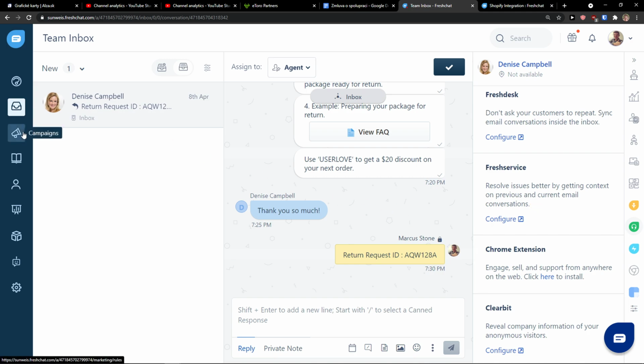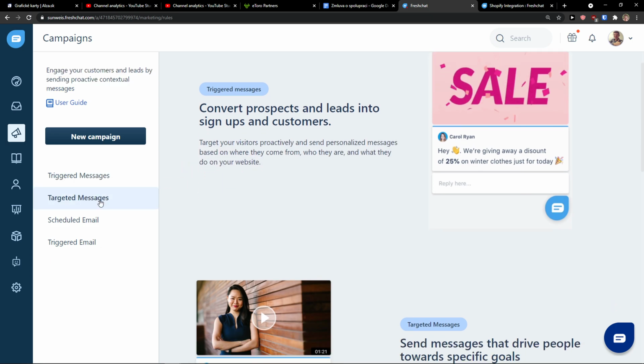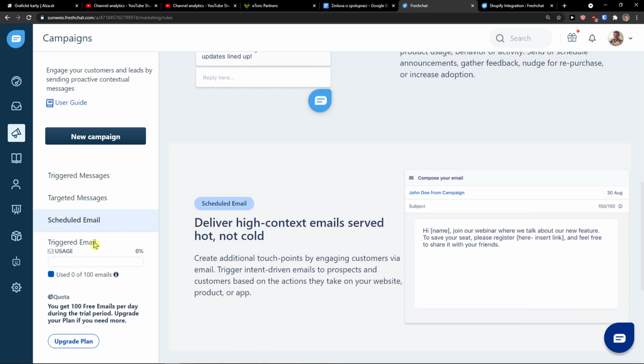Now, what you can do further is to go to campaign. Engage your customers and leads by sending proactive contextual messages. So you have an option to choose between triggered message or targeted message, scheduled email or triggered email.